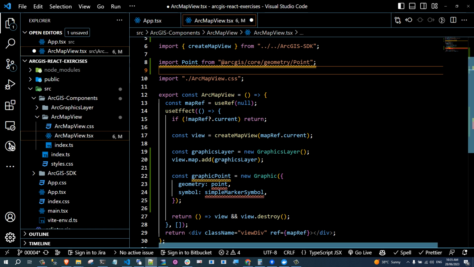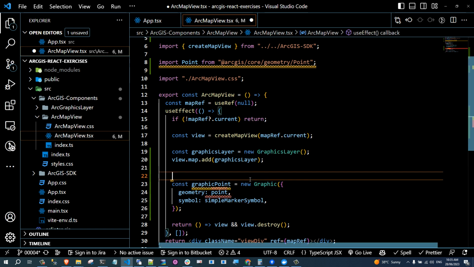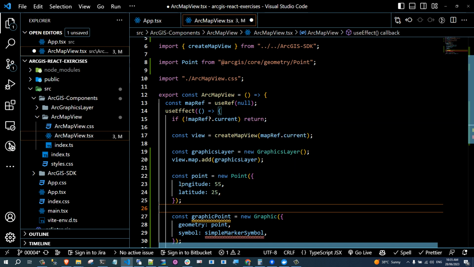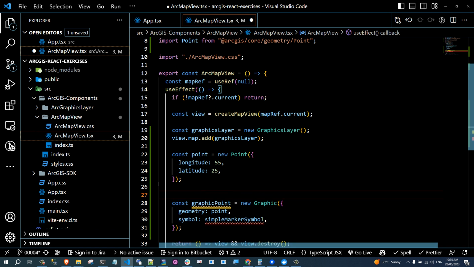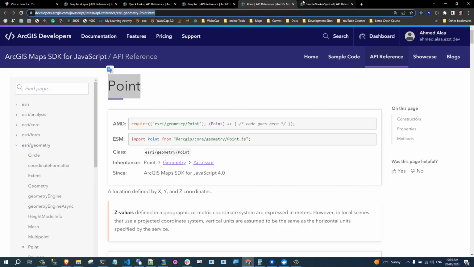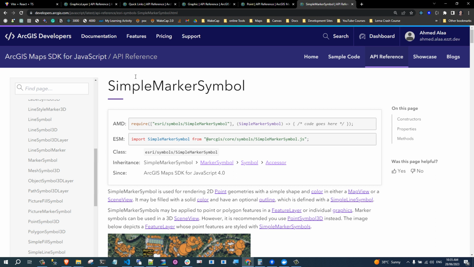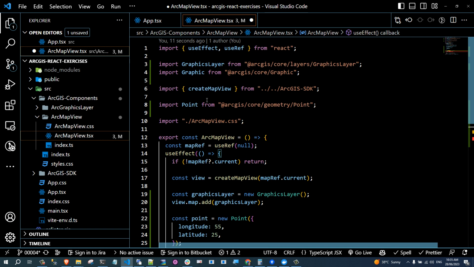I will initialize this point with two properties, one of them longitude and the second one latitude. Then I will create my SimpleMarkerSymbol. Same thing, I will import that from ArcGIS Maps SDK, and I will initialize it.